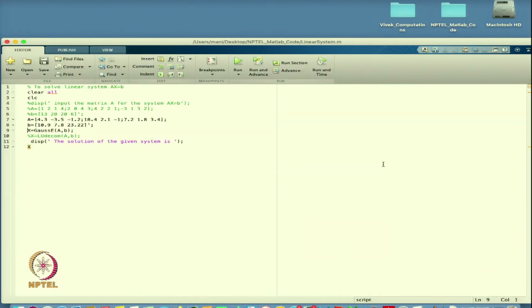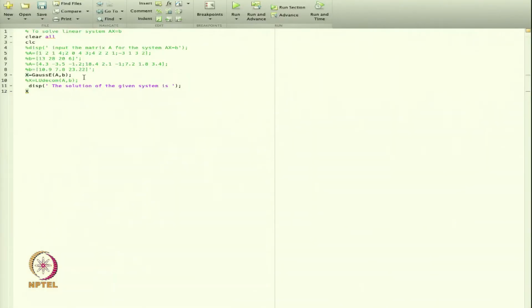That main script I write as a linear system. It means that using this script I am solving the linear system. So, I have written that to solve the linear system Ax equal to b, clear all, clc, and then now I will start with the matrix. Let us take this matrix, and this is the right hand side vector.